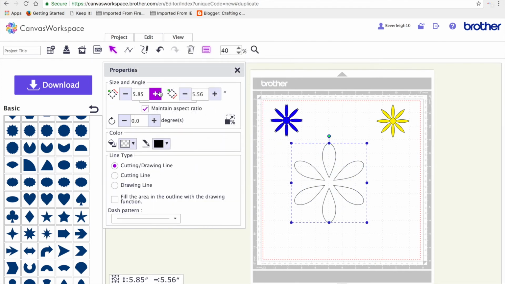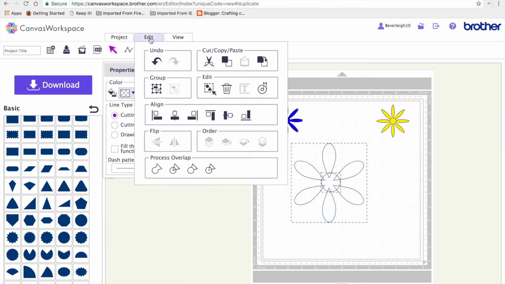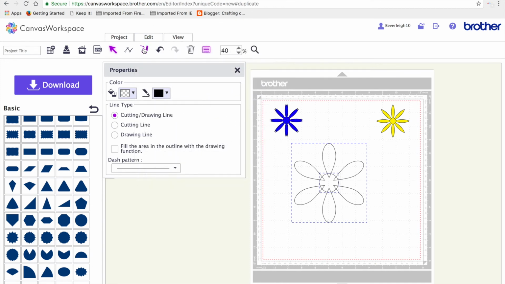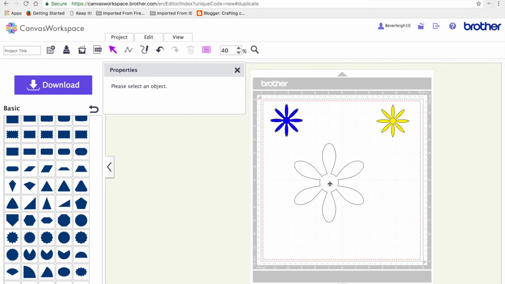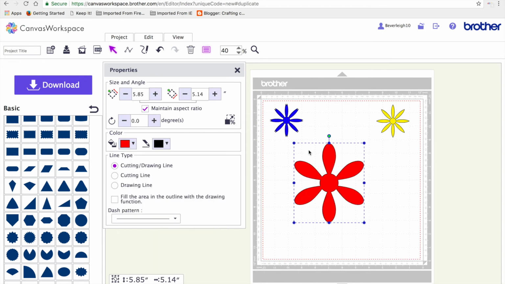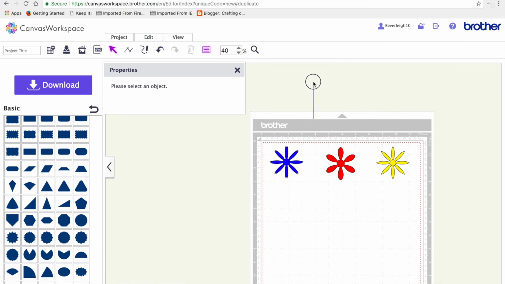I am then going to group them, get myself a circle, add that to the project, resize it, center it in the petals, select both the petals and the circle, align vertically and horizontally. Then I will edit and process overlap and weld them together. Now we have a six petal shape that can again be resized, and we have now created three entirely different flowers for use in our project.